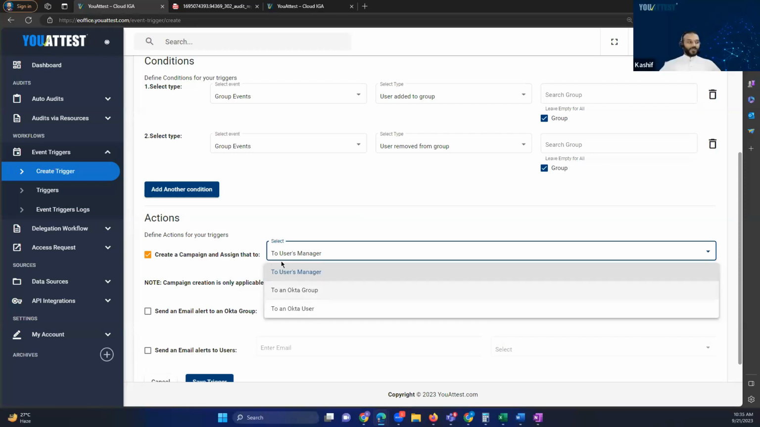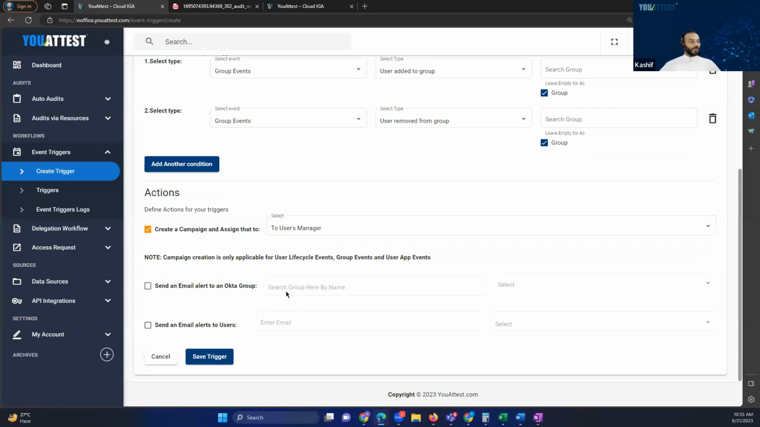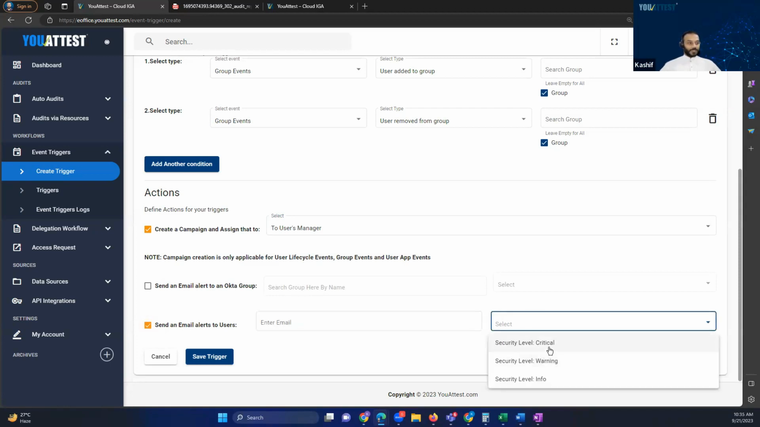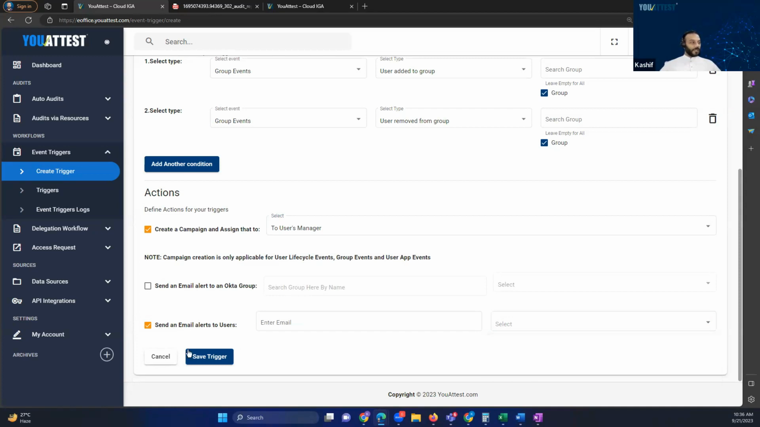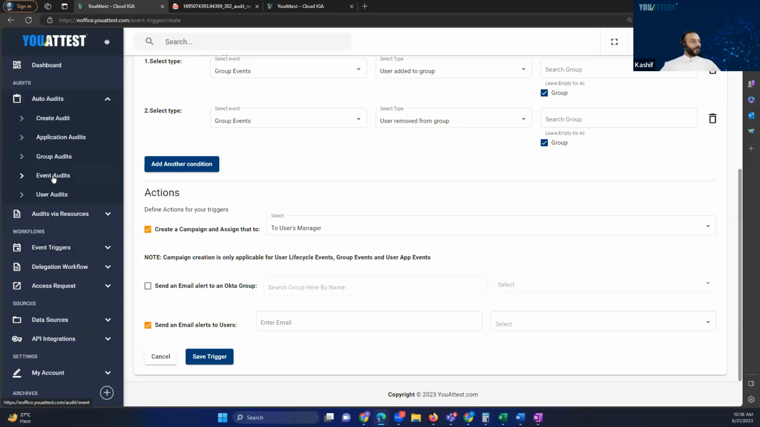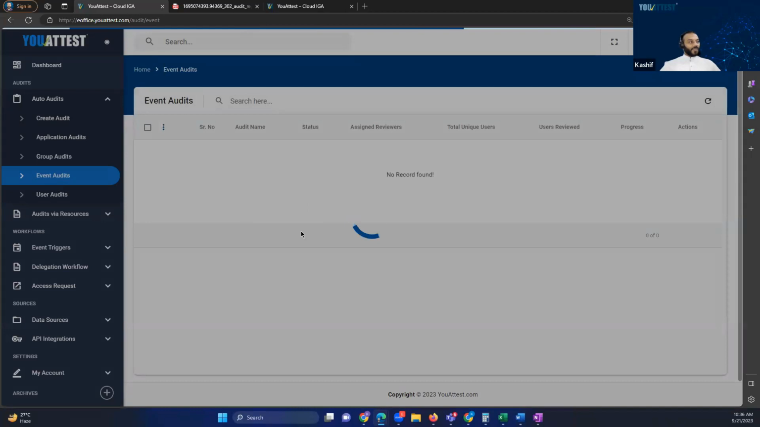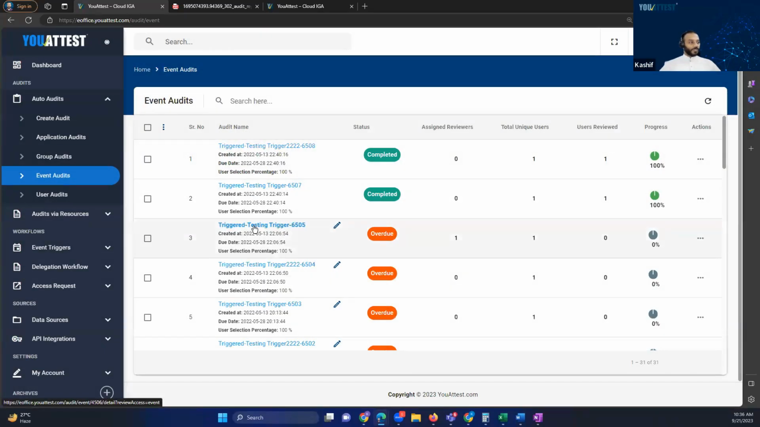Perfect. So you can choose whoever you want to assign this to whenever the system creates a campaign out of that trigger, and send email alerts to either an Okta group or to individual users. Decide how critical it is: is it just a severity level of warning, just info, or very critical? So you can choose the level of intensity that event will have. And then once you save the trigger, as soon as this condition is met inside Okta, you will see an audit created under event audits. And that will be based on these triggers that you have just set.